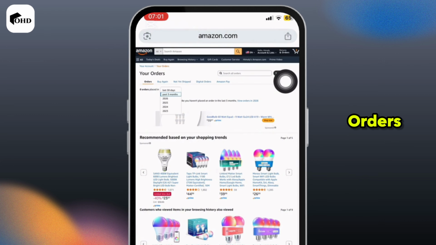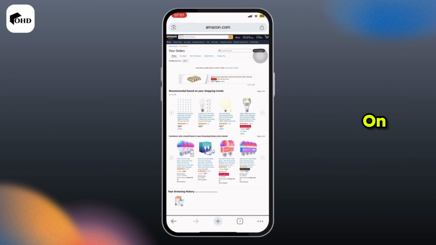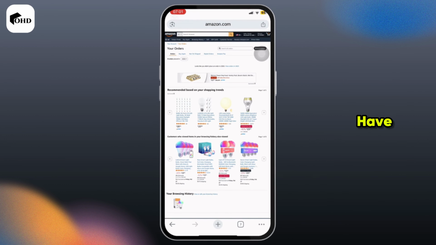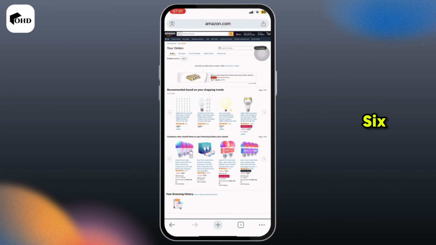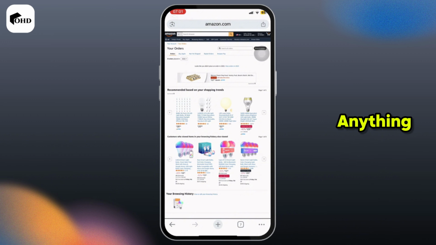I want to see the orders of 2026, so click on it. Once you have clicked on it, it will show you all of the orders that you have ordered in 2026. Right now you can see there are no orders, which means I haven't ordered anything. But if you have ordered any product, then it will be shown to you on this page.